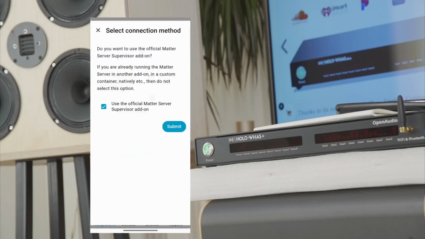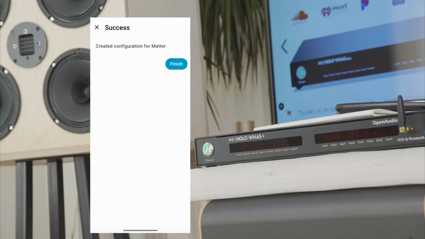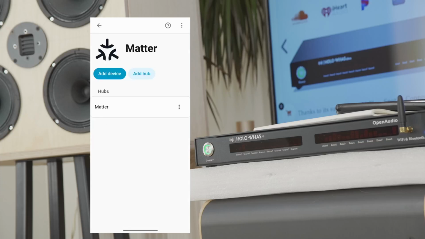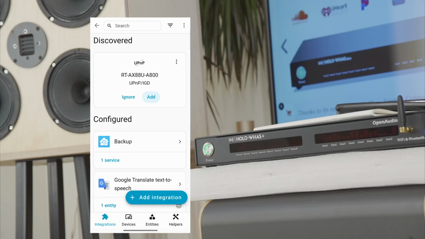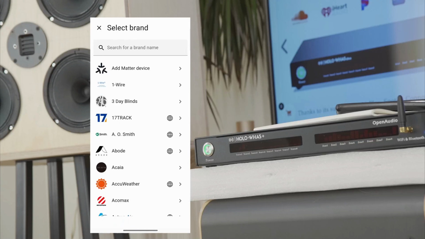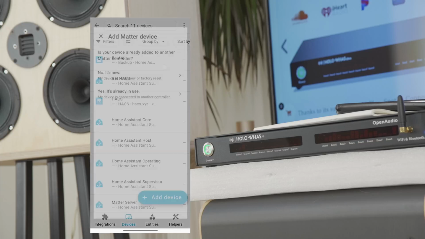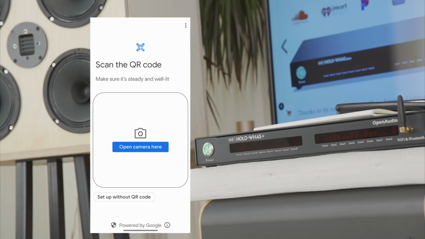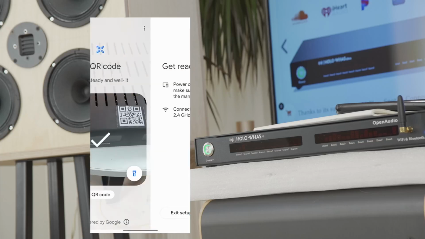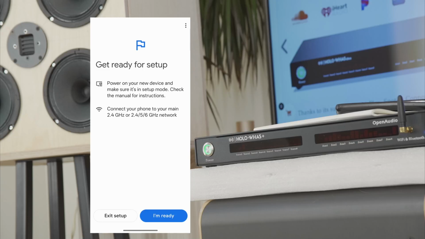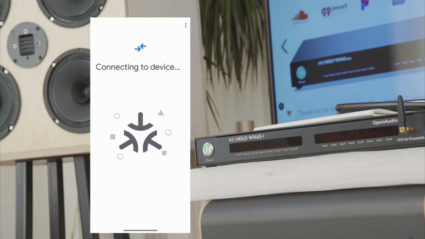Finally, the newest and perhaps most convenient standard, Matter. To get started, open your sidebar, go to Settings, and head straight into Devices and Services. Select Add Matter Device. Now, grab your device and aim your camera at the QR code. Make sure it's well lit, and wait for that satisfying checkmark.